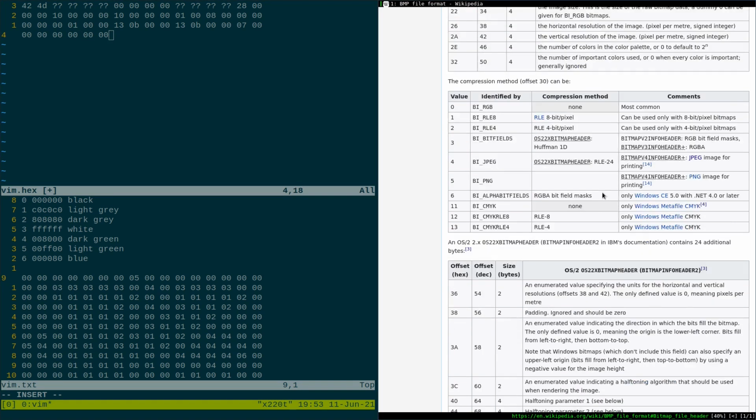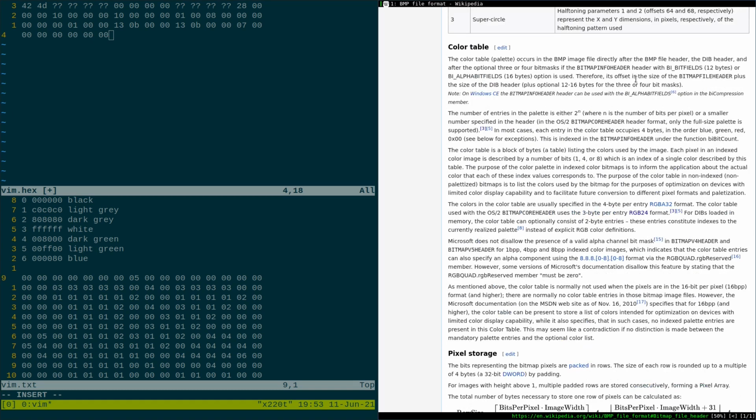Okay, now we need our color table. Color table is described down here. Each entry of the color table has 4 bytes, but they are not in RGB order, they are in reverse order basically. They are in order BGR and then the alpha value. So let's start with color 0, which is just black. This will be 4 zero bytes.